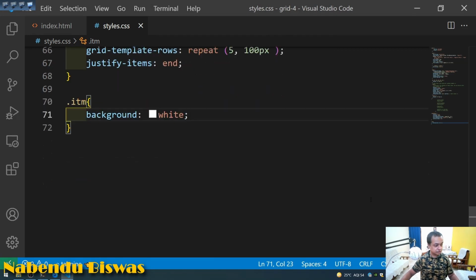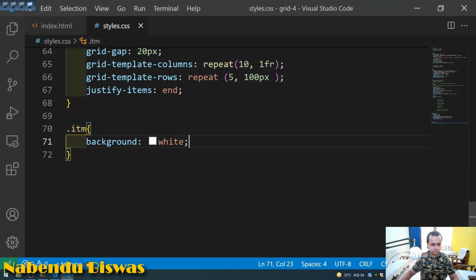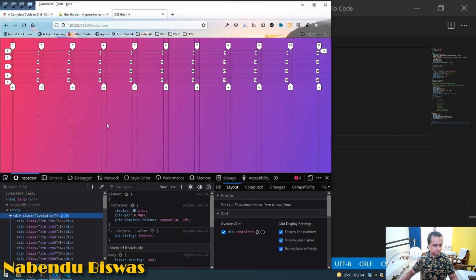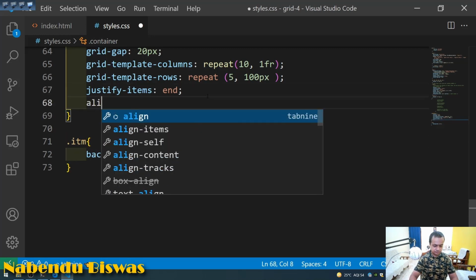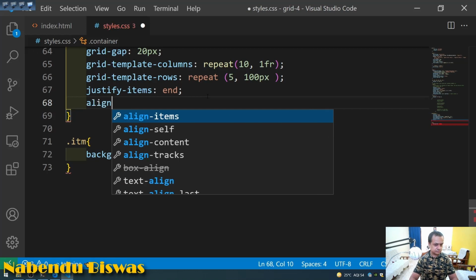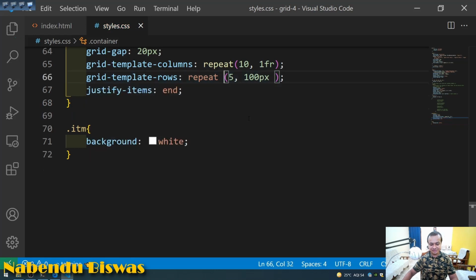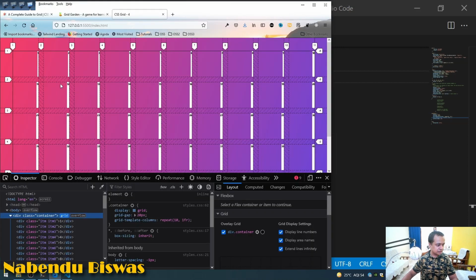Okay, so now we'll start with align-items. Something is not right. Oh yeah, again the same mistake. I don't know why I make the same mistake again and again. See, repeat doesn't have it. That's why I was thinking it is a box. It is kind of a box.